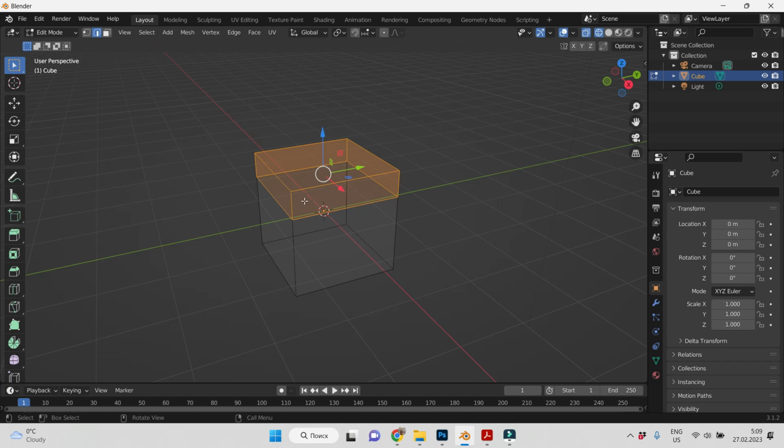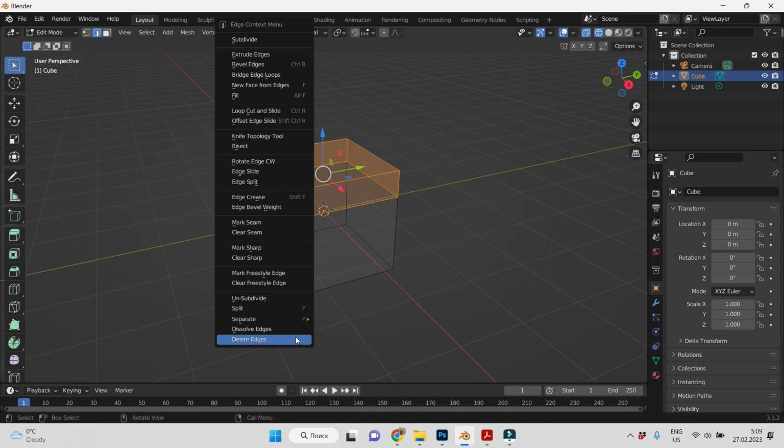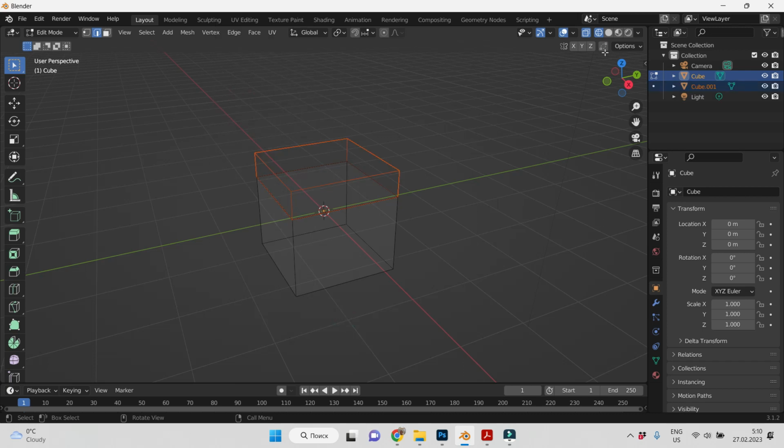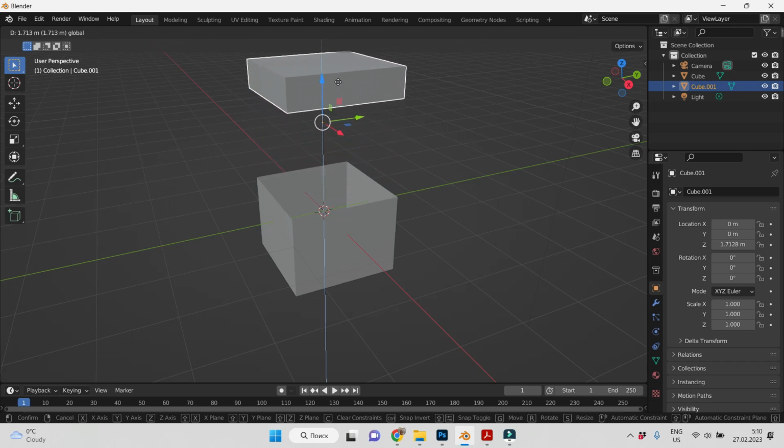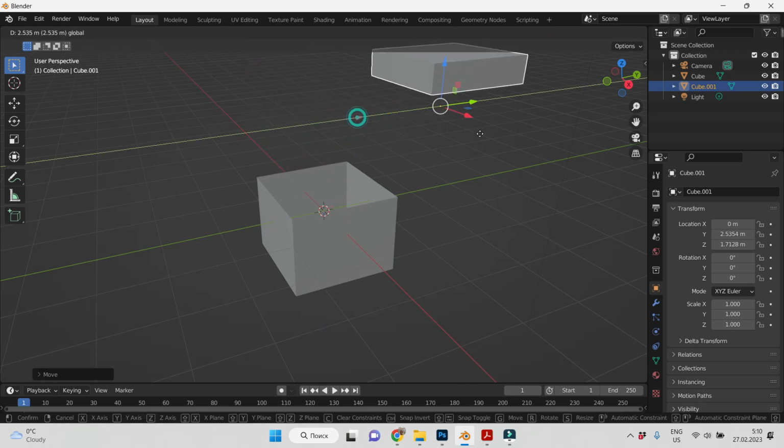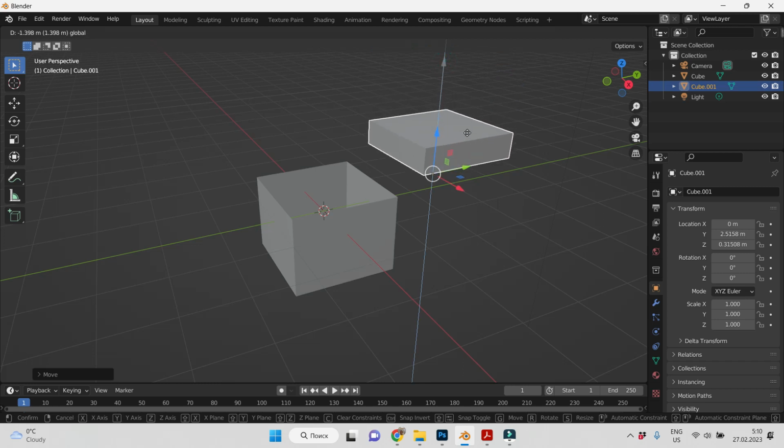Now it's better. Okay, let's right click this area and choose from the list Separate Selection. Okay, now let's change viewport shading and change edit mode to object mode, and I clicked over our part and let's move it. You see, they are two separate parts.